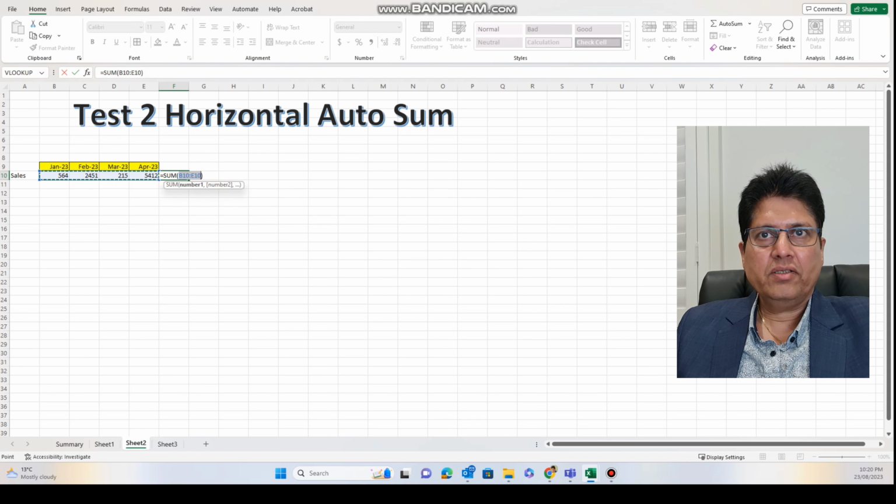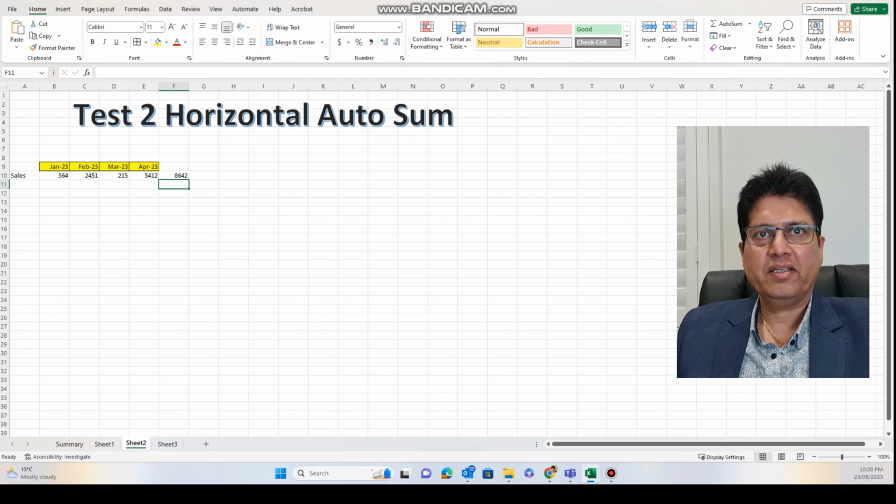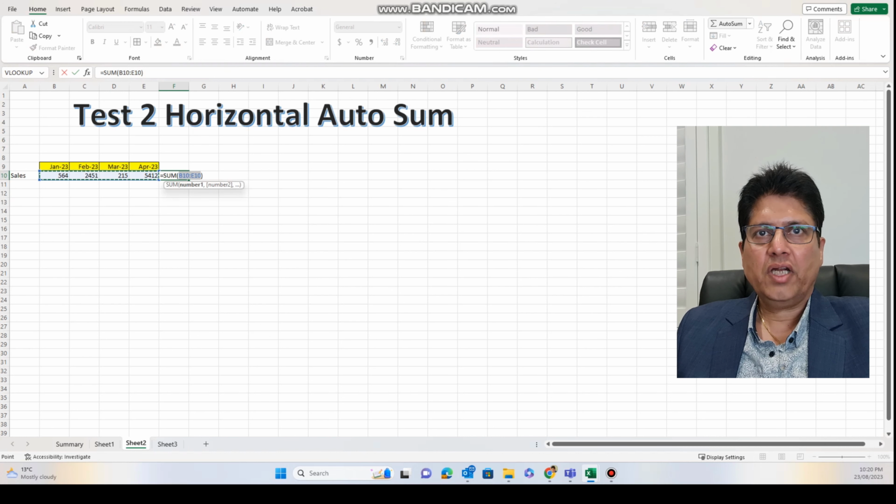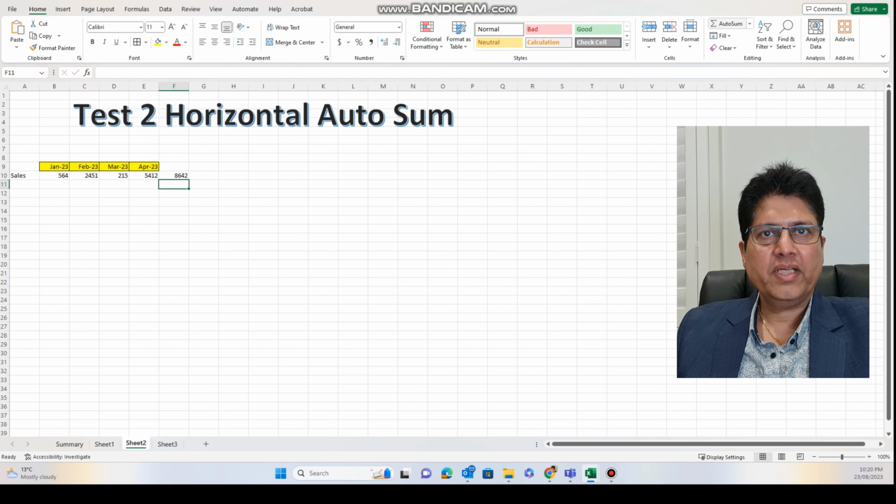If there is data on the top also, then Excel is confused, and in that case, you have to select the range. There is no data on the top in this case, so Excel is selecting the data on the left side. It is selecting data from B10 to E10. Now you simply have to press enter. I can show you again: select auto sum, the data is automatically selected, then press enter and it is all done.